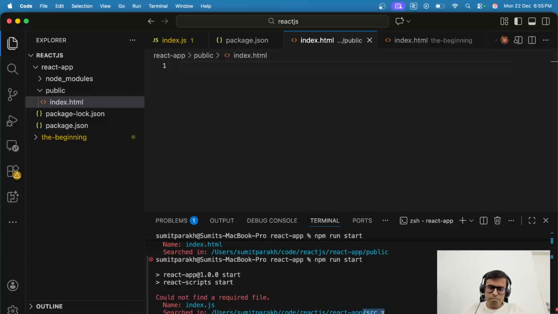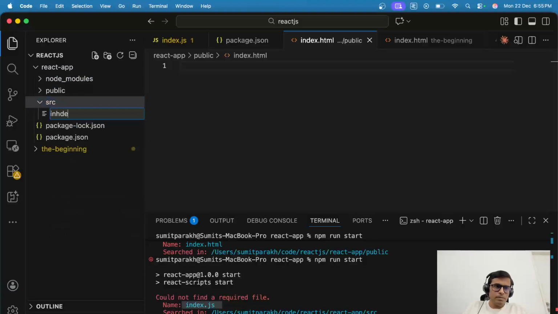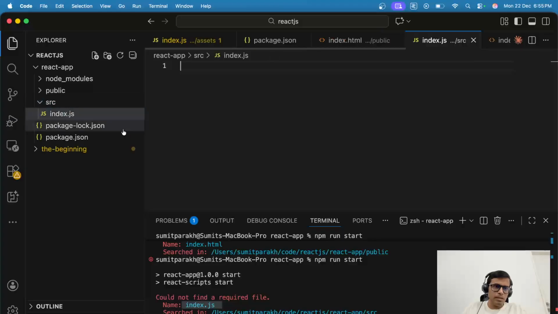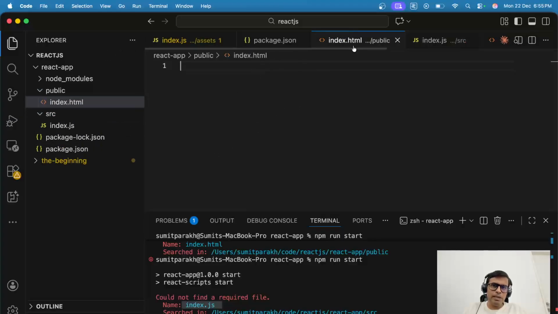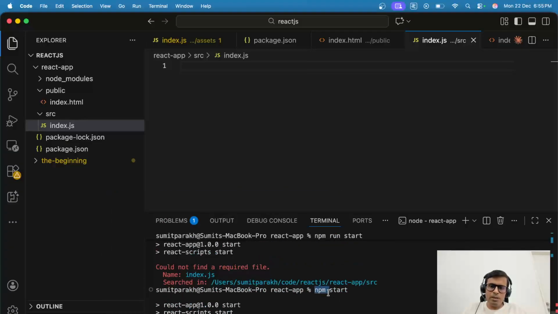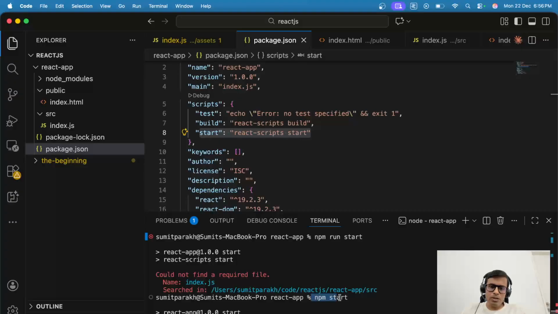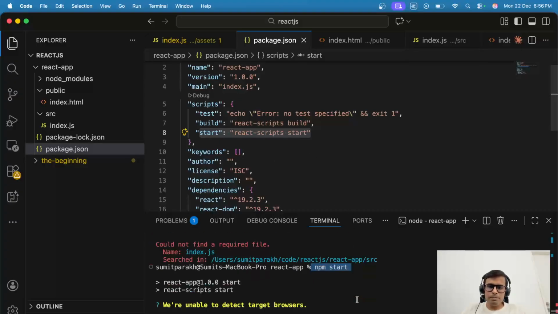Now it is trying to find the src folder with this file, which we don't have yet. So let's create that. Currently, let's keep both these files empty. You can either use npm start or npm run start, because when you run npm start, it by default looks for any start script in your package.json. This is the same as that, but this syntax does not work with all kinds of scripts.